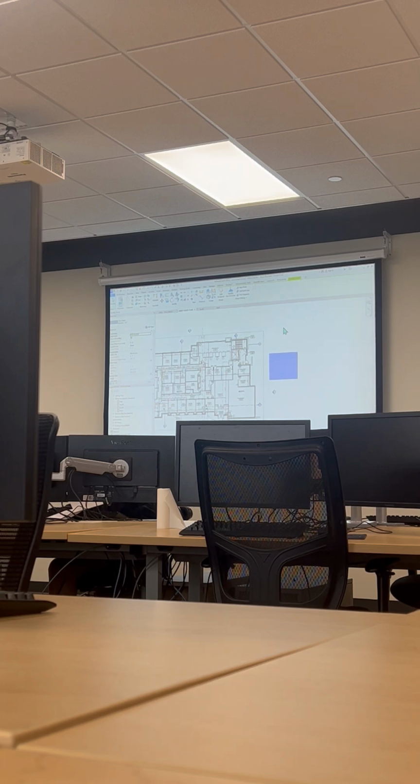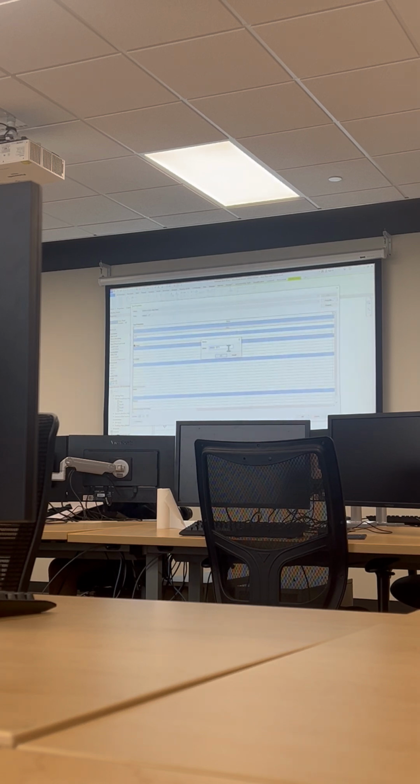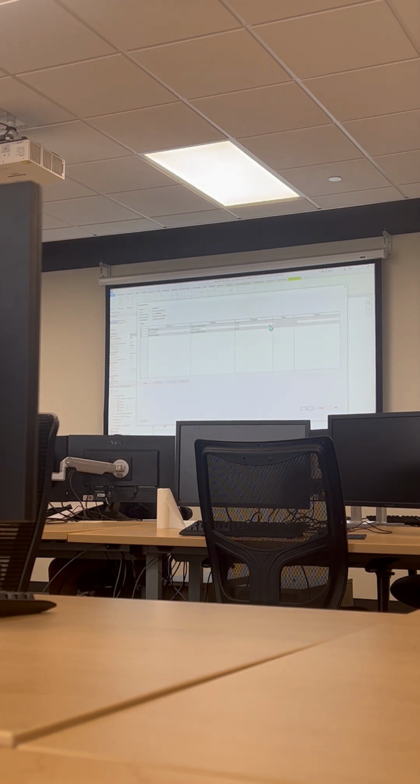Okay, so let's do edit type. Let's do duplicate. And why don't we just call this the roof. You can just call it roof, let's just call it roof. Dental office. Okay. So let's edit the layers of this. I'm in my edit type, now I'm gonna click edit under structure. So just like a wall, just like a floor, yes?